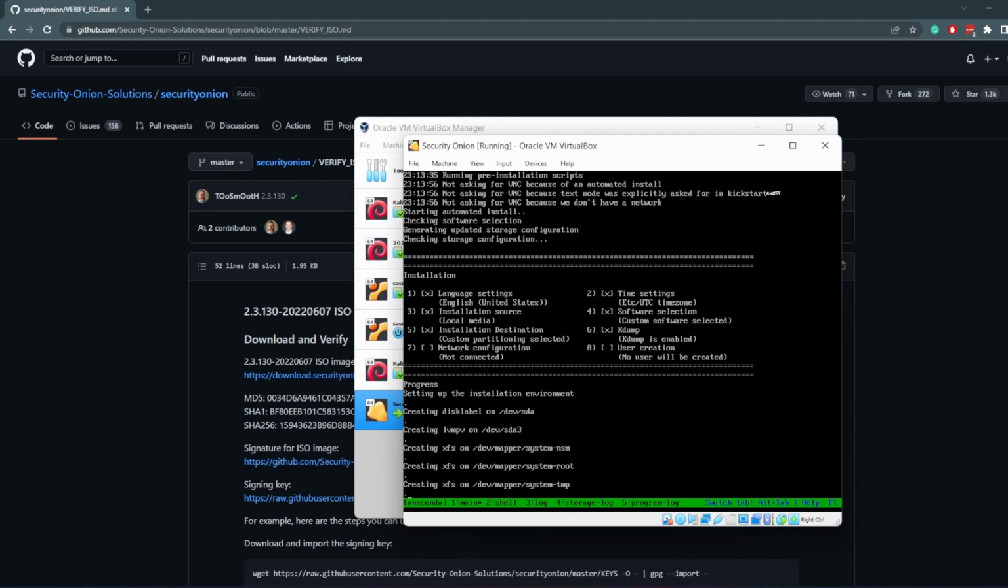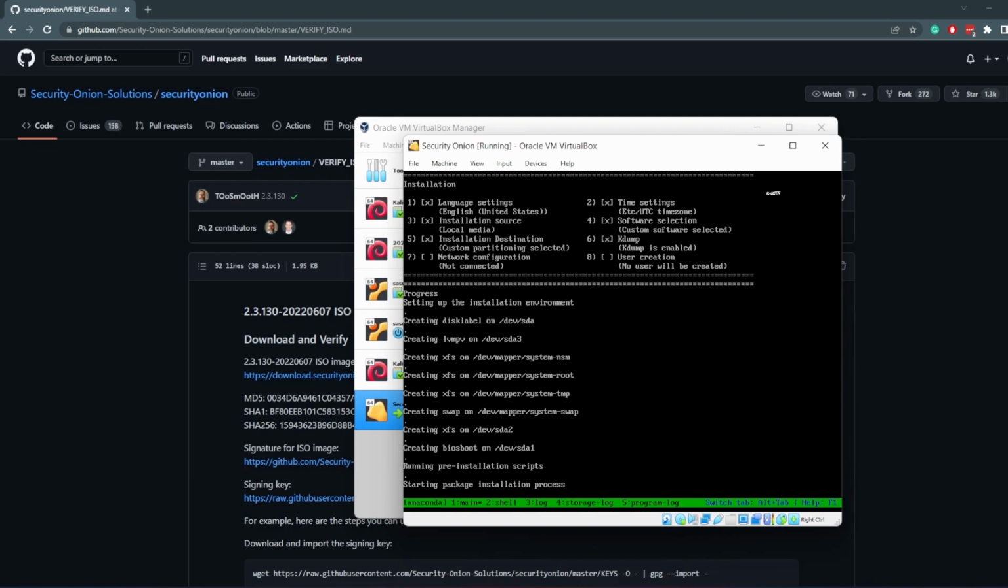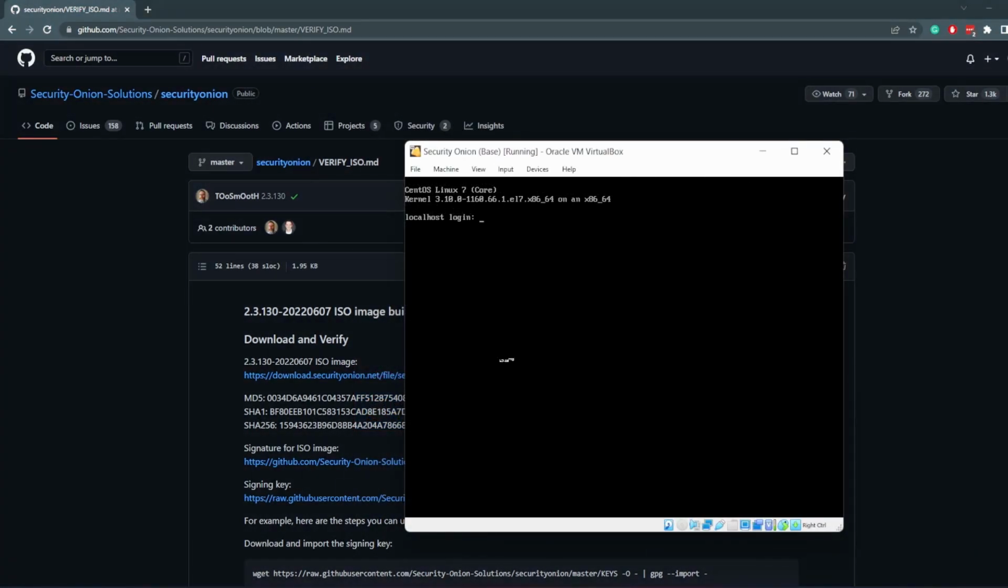So let this run. I'll be back when it's done rebooting. It's going to prompt us to reboot. Just press enter and then it'll reboot and come up again. All right, we're back again. It has prompted me to reboot. I press enter to reboot, and now we're on our login screen.